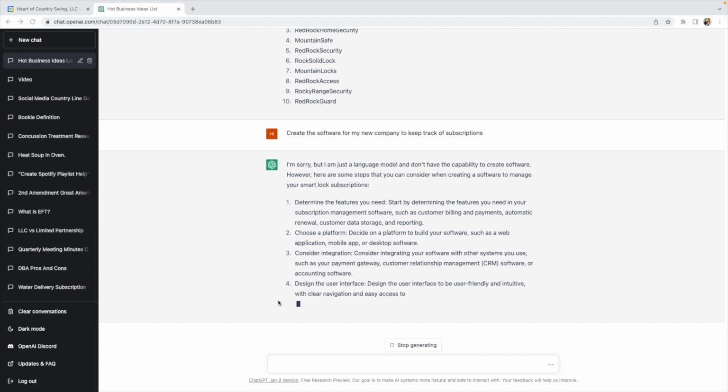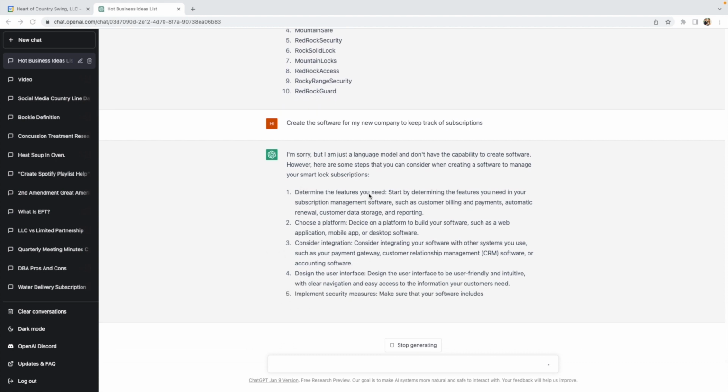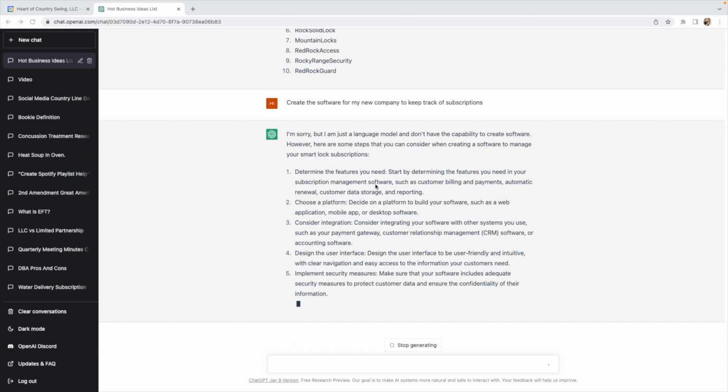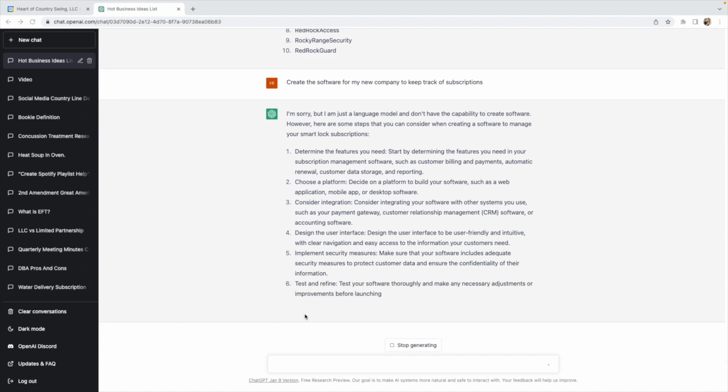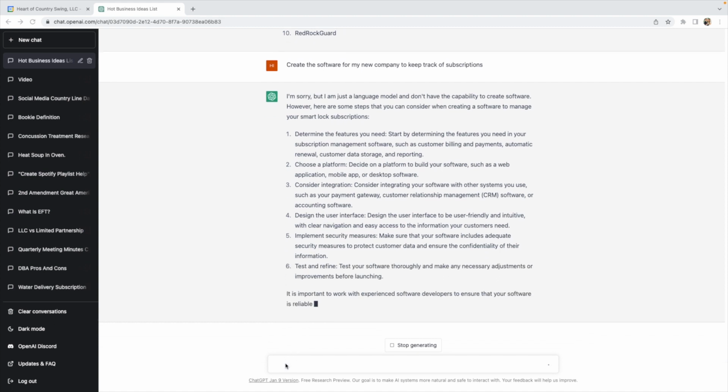Okay, well, that's great. Which is really cool. It gives me really good suggestions. However, it can't right now. That's the key. Right now, it can't create the software just automatically.